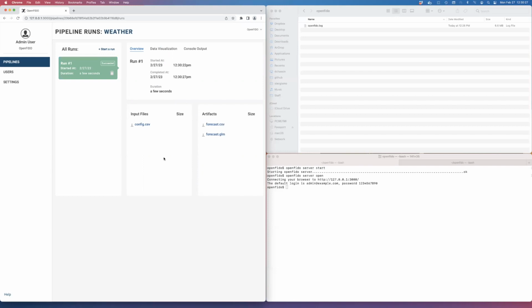The OpenFIDO pipeline then goes out to the weather databases and retrieves the current weather forecast. It creates two files. One is the CSV file that contains the actual weather data that's downloaded, and the other is a GridLAB-D model file that can be used to read that weather data into a simulation.